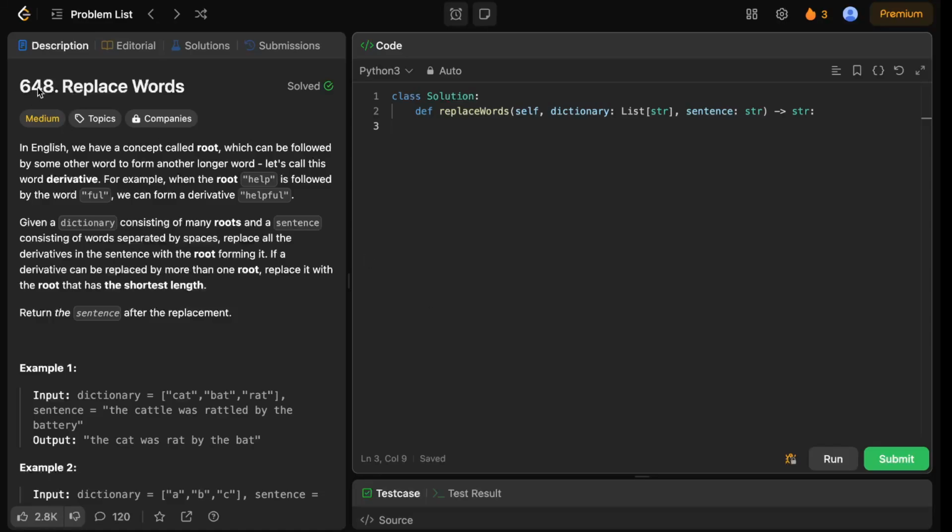Today we have 648, Replace Words. It says here that in English we have a concept called root, which can be followed by some other word to form another longer word. Let's call this word derivative. For example, when the root help is followed by the word full, we can form a derivative, helpful.